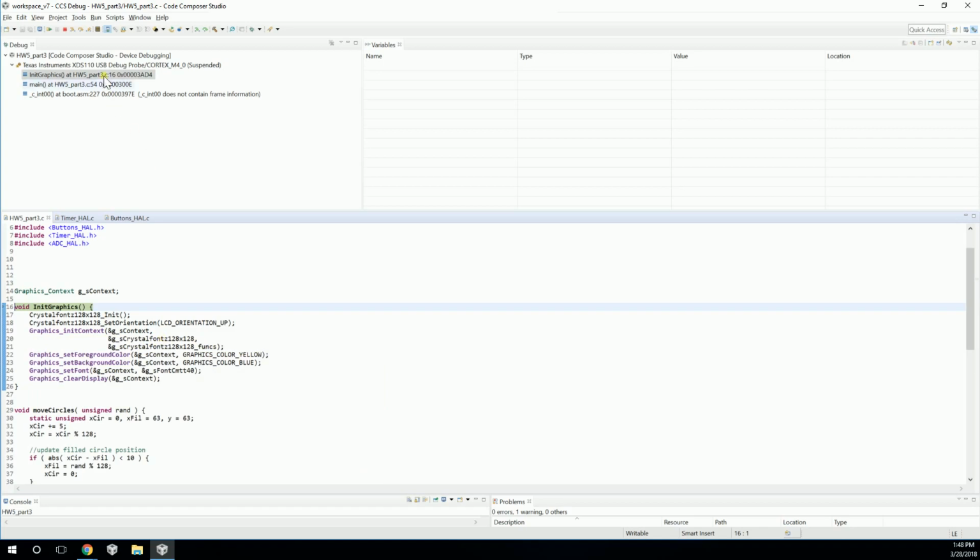To do this, I will use the second button, Step Over. What this does is executes the current line of code in its entirety, including any lines of code that it's dependent upon.